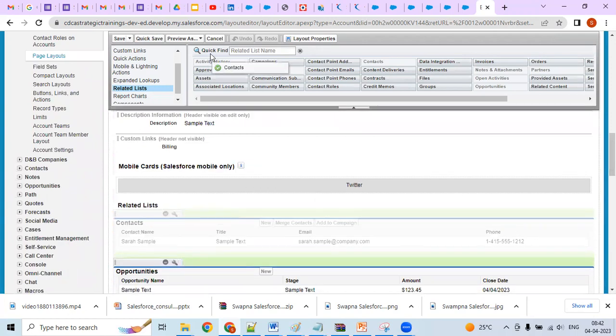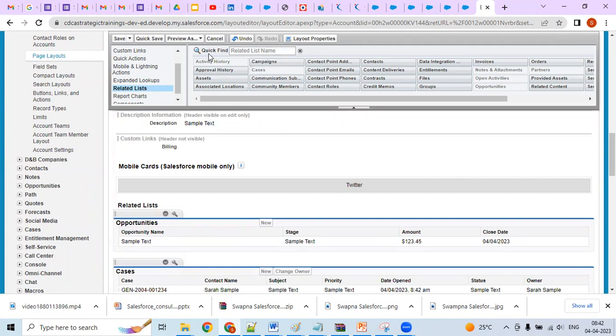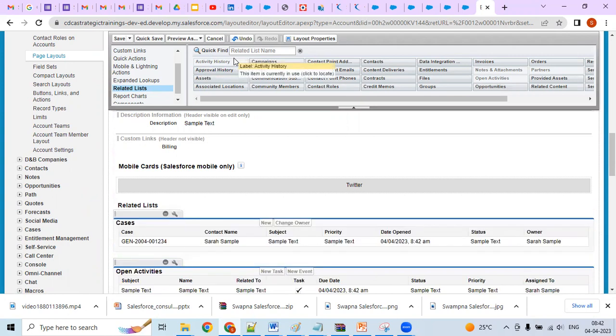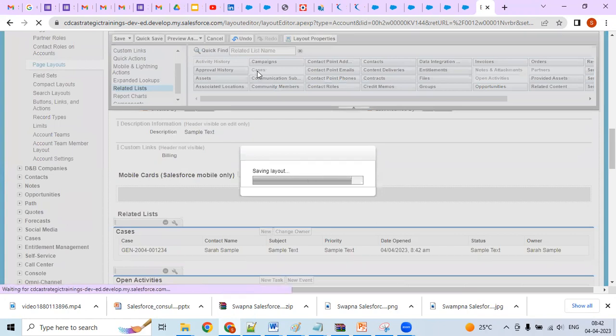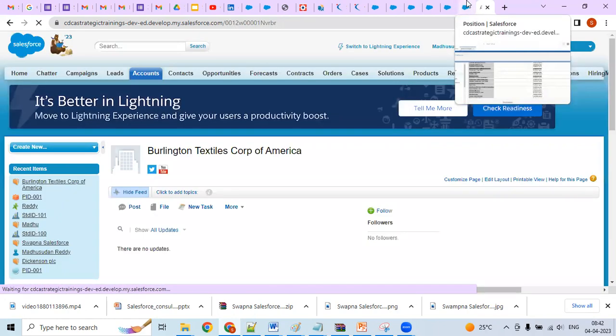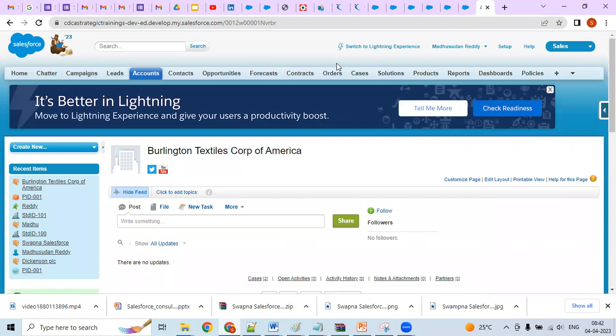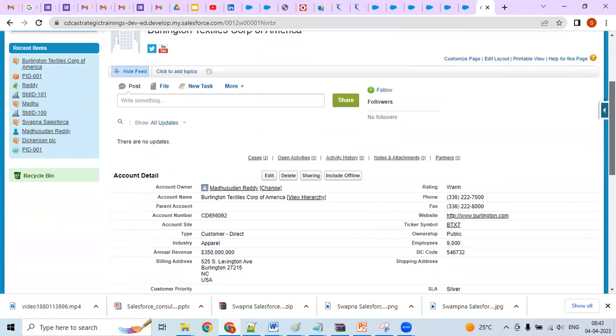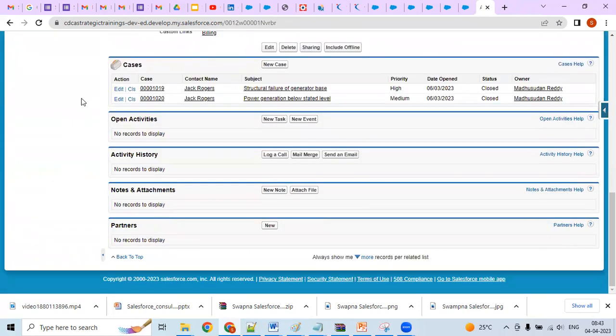Now, I am removing these contacts. It got removed. I am removing opportunities. Got removed. Then save. Now go to accounts and open any record. Contacts and opportunities won't be displayed here.